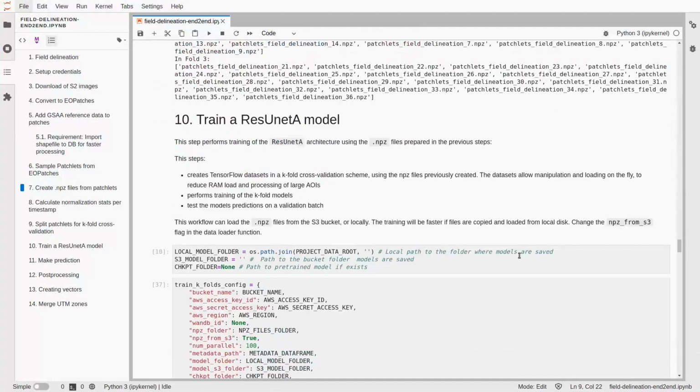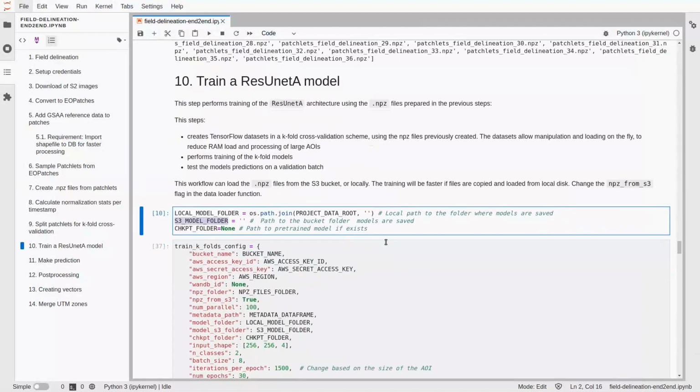Here we come to the training, and here we also specify some other things. We specify the local folder, the model folder, so the local path to the folder where the models are saved. We specify the S3 folder where the models are saved, and we can also specify a checkpoint folder. This means that if you have a pre-trained model, or if you trained the model before and you want to train it more, you set this option.